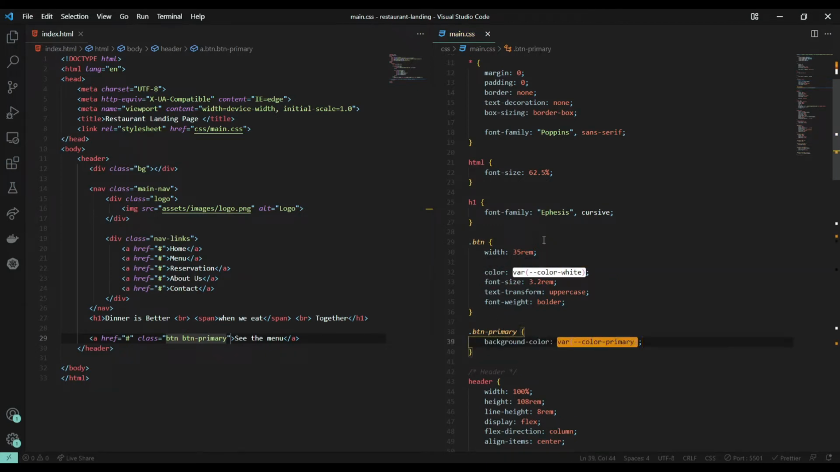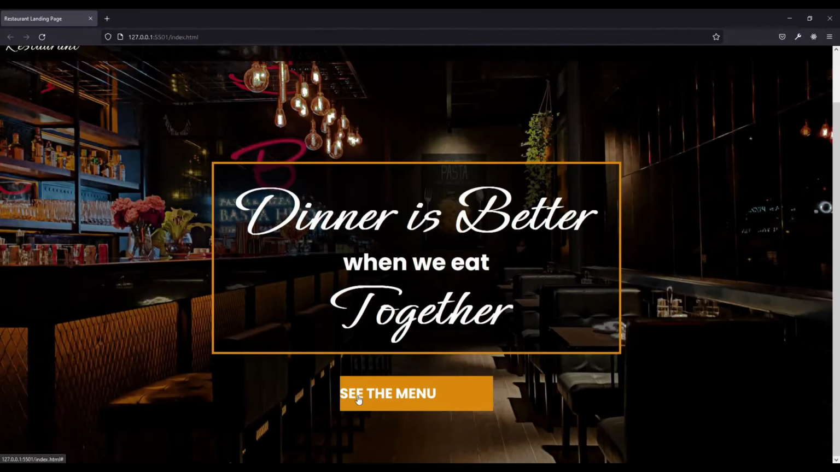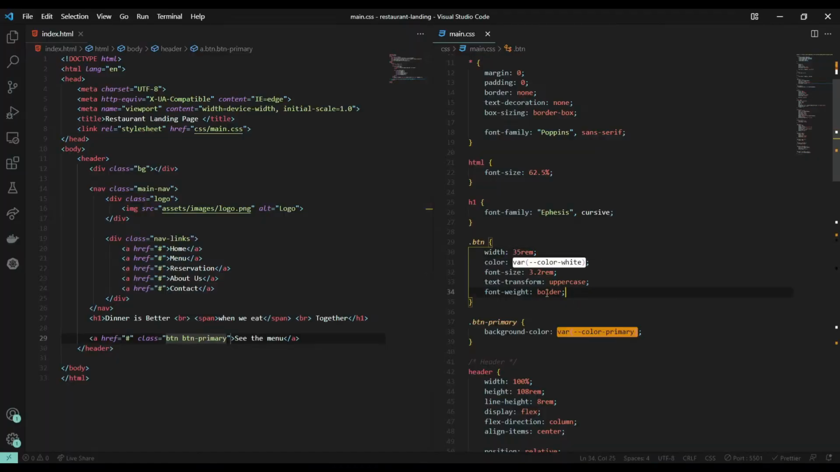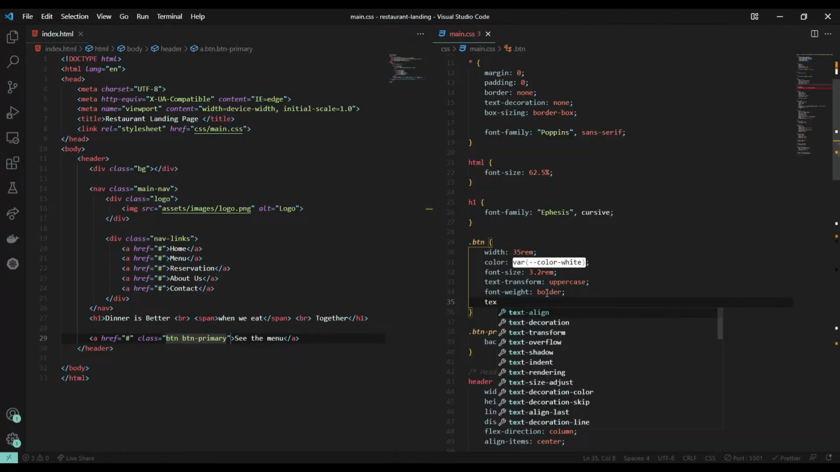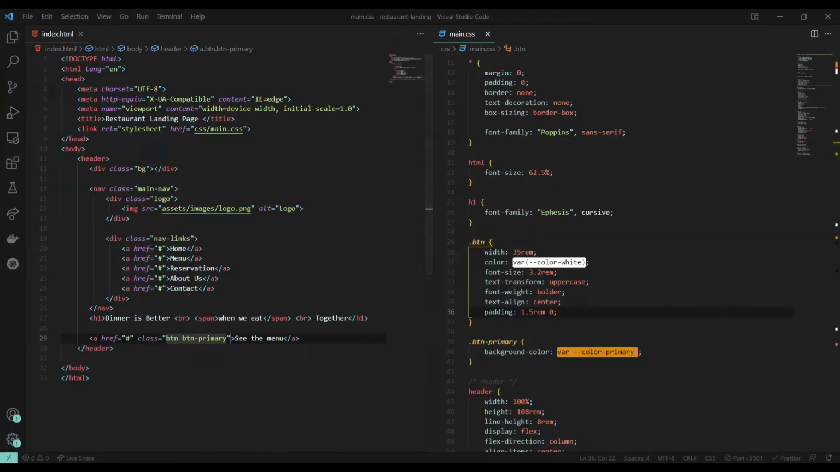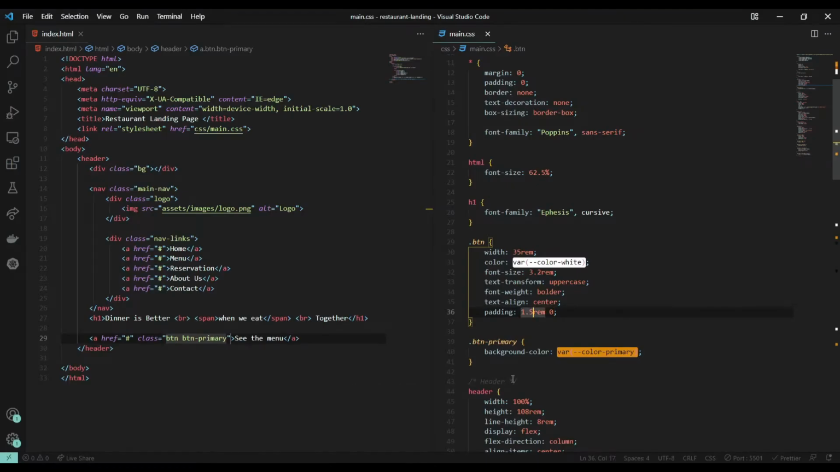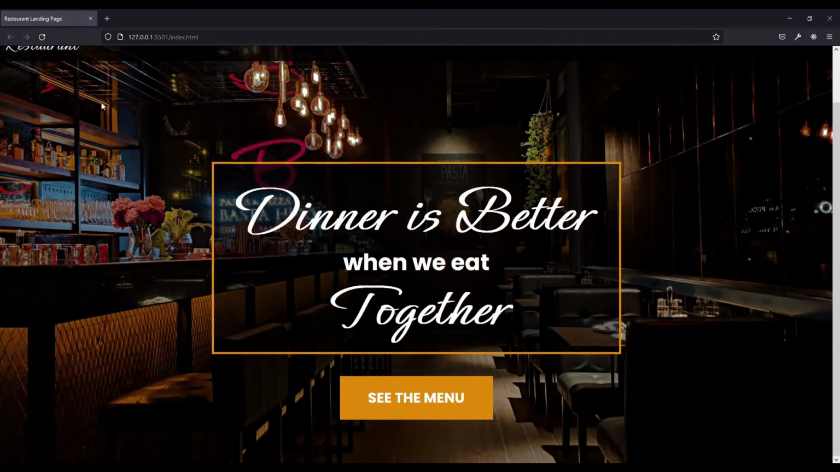All right. Let's see what that looks like. We also need to center the text. Text align center. We can set the padding. For top and bottom, we can do 1.5 rem. So let's use 1 rem and see how that looks. Yeah, that's a little bit better.